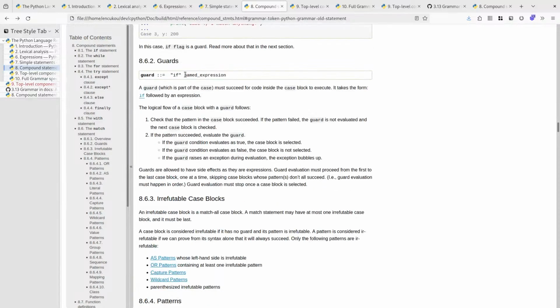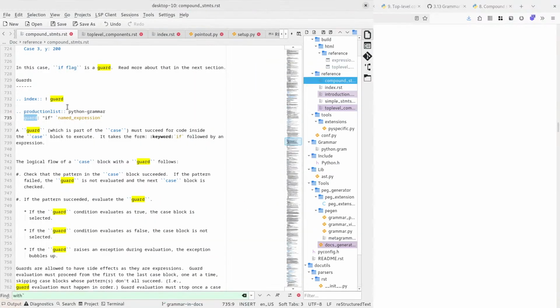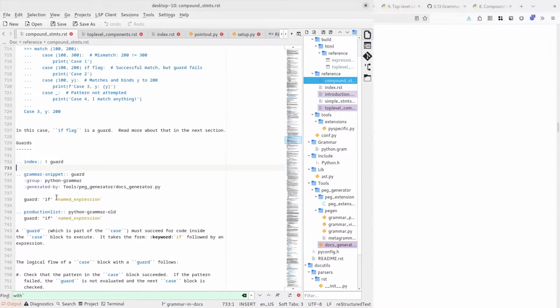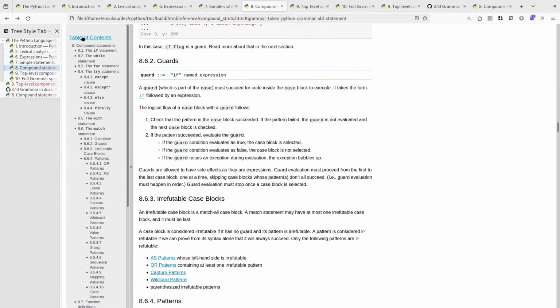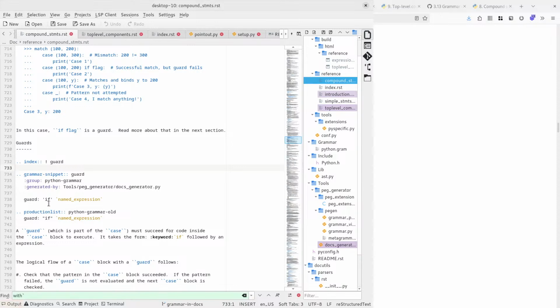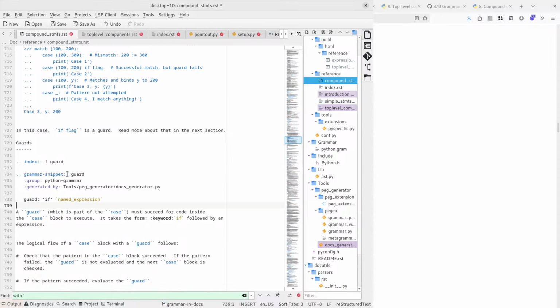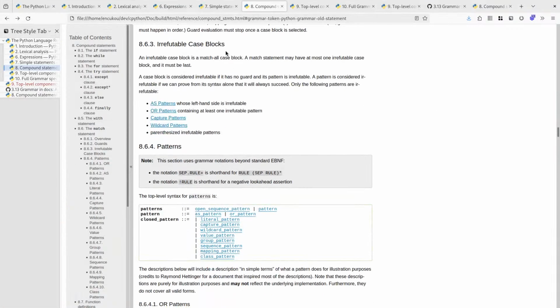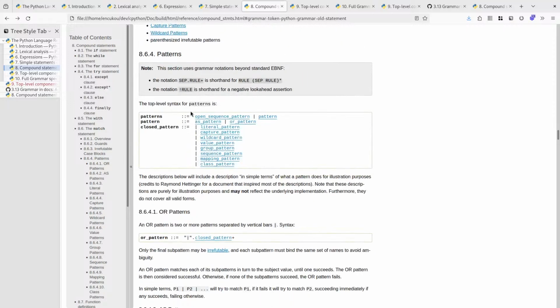So guard is just if named expression. Well, let's see if that's actually the case in the actual grammar as well. Yep, same thing. That was simple. Right. Oh, nice. Okay. Right. Next up, there's irrefutable case blocks, patterns.